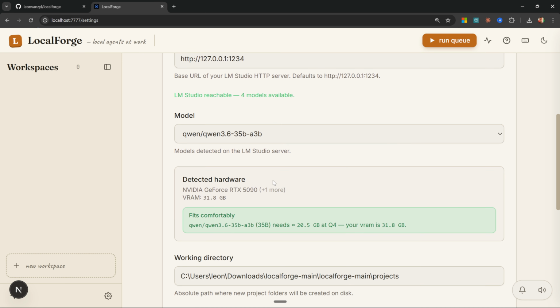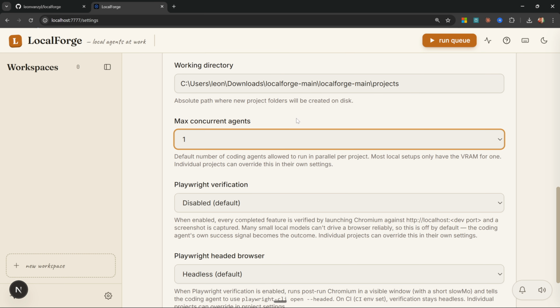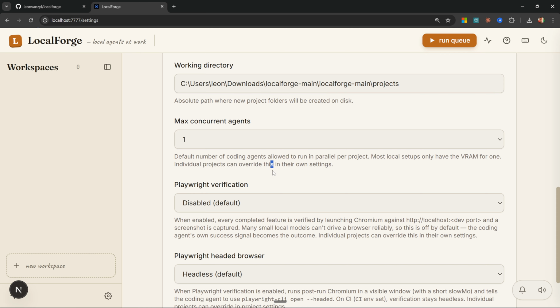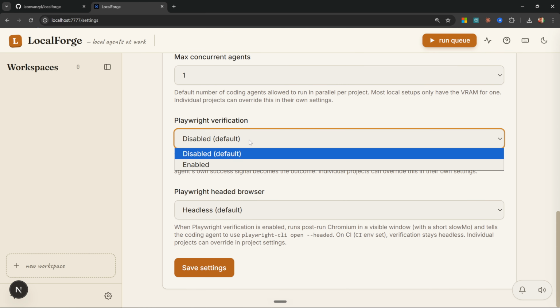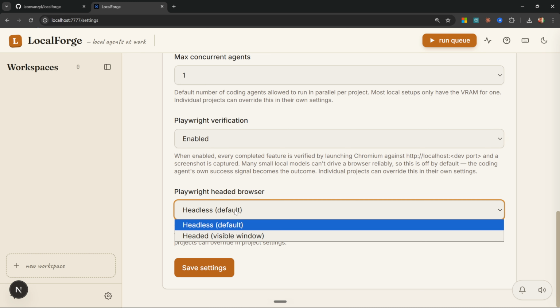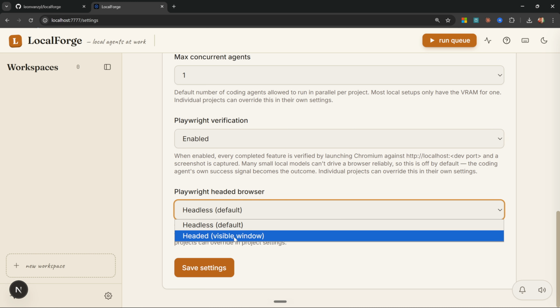Now, to be honest, this is going to be extremely hardware intensive, so I just recommend running one agent at a time. But if you've got the hardware to do so, you can definitely bump it up to 3 coding agents running at the same time. Then for playwright verification, you can enable or disable this. This will simply use the playwright CLI to allow the agent to open the browser and test your application. If you are running playwright testing, I'm actually going to enable this. Then you can decide whether this execution should be headless or headed. Headed means that the agent will actually open in the browser window.